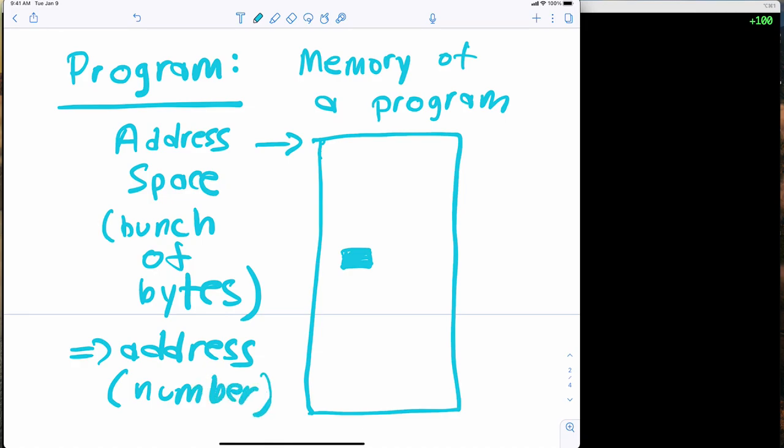And modern address spaces are pretty big. Some can be incredibly huge. We have 32-bit address spaces. More modern systems have 64-bit address spaces, which means we can refer to 2 to the 64 bytes. That's a huge number. Again, with computers, sometimes we get into a situation where we can't imagine how big that is.